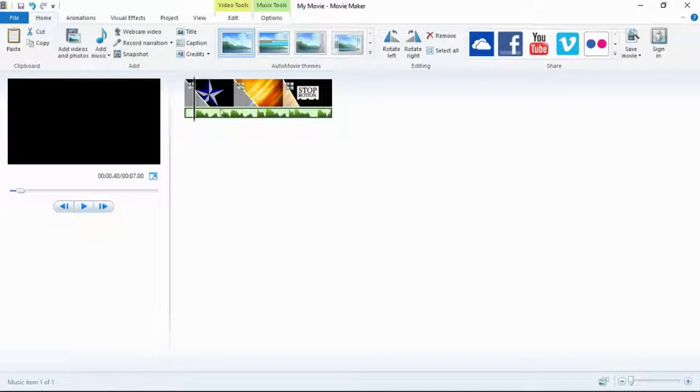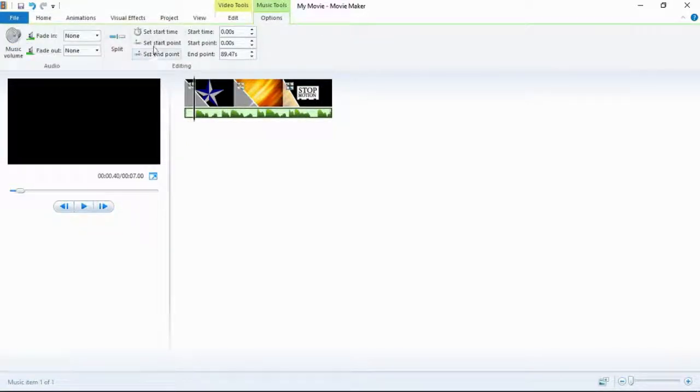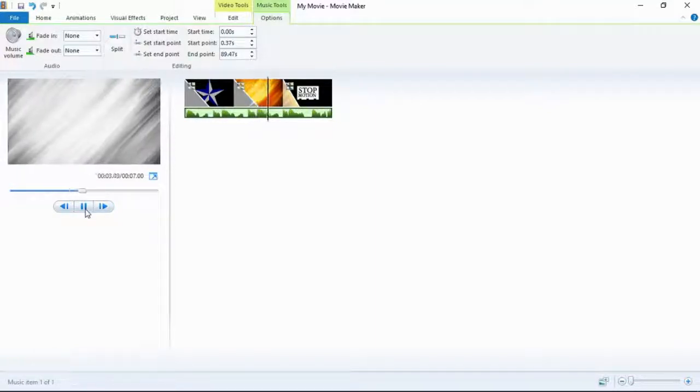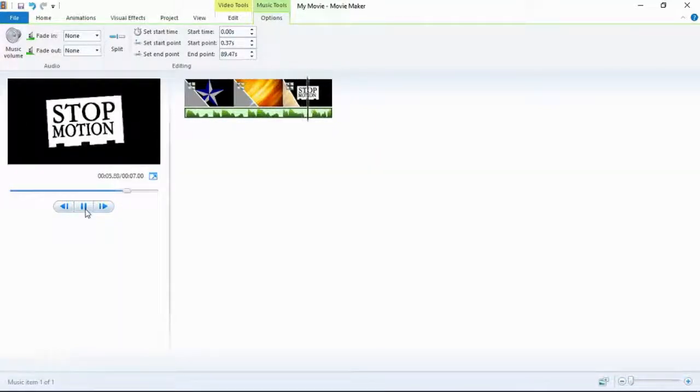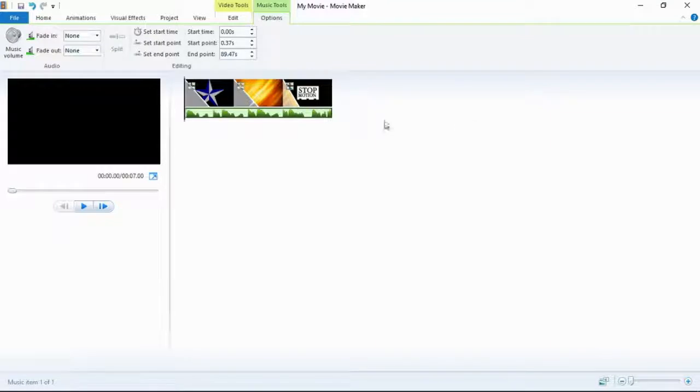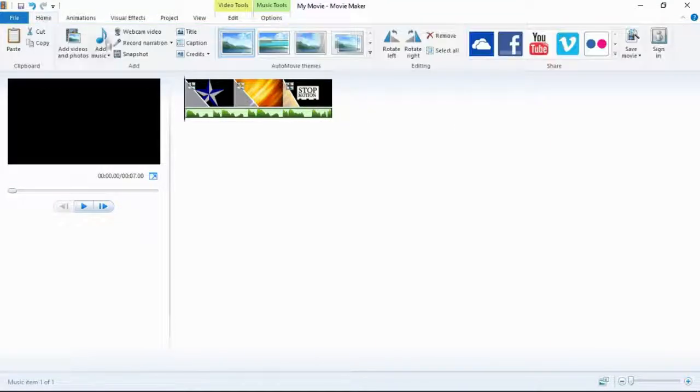So, if it's too far in, this is how you crop music: music tools, and click set start point. As you can see, it looks so much better now. I'll play it for you. As you can see, it's looking pretty cool so far, and you can do that for as many photos as you want. So, there's a couple other things you can do.